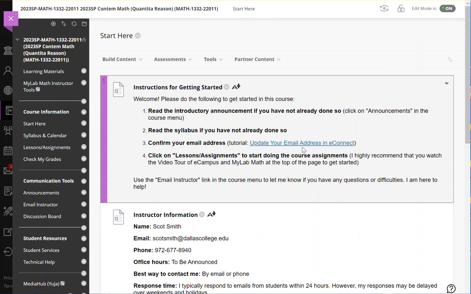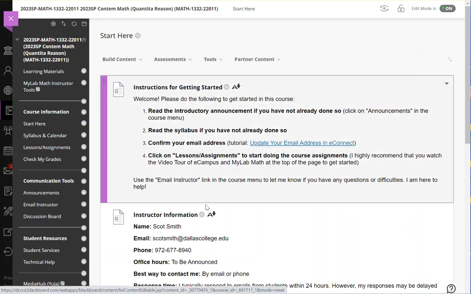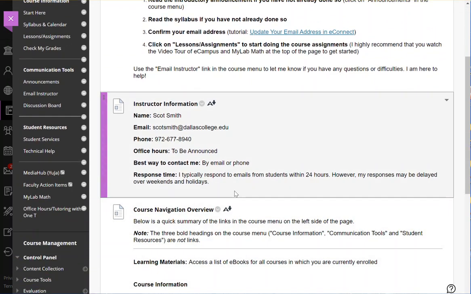That's where they're going to go, to eConnect. I would encourage you to do what I've done. Basically, it comes directly to my phone, and so I get all my emails in one place. But you want to make sure you're getting your emails throughout the semester. And then it tells you next you're going to go into lessons and assignments. We'll do that shortly, but first I want to go through the remainder of what you're going to find in here.